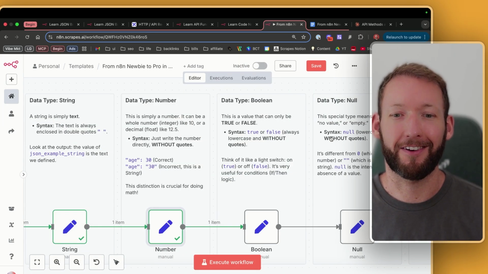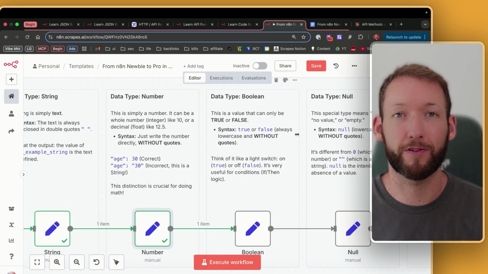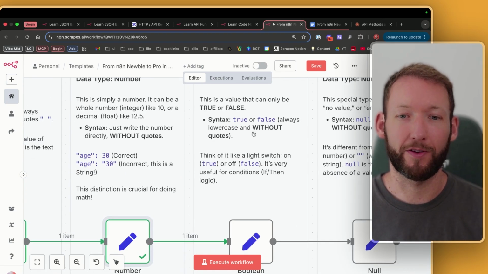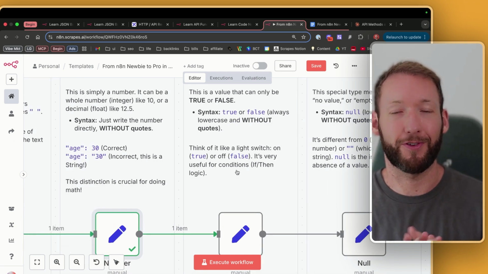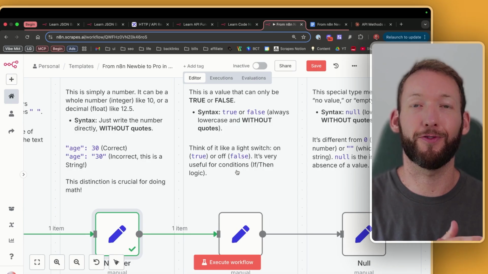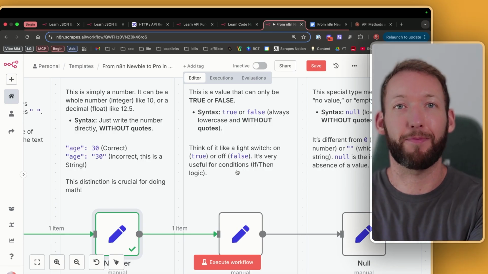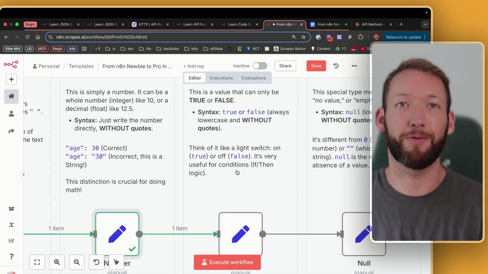So the next data type that's really crucial, you'll see it so often, is true or false, or what's called a Boolean. And this is always written as lowercase, so true or false. You can think of it like a light switch. So it's either on, which is true, or off. And it's super useful for saying, if this happens, then we take this action. If this does not happen, or if it's false, then we take another action.